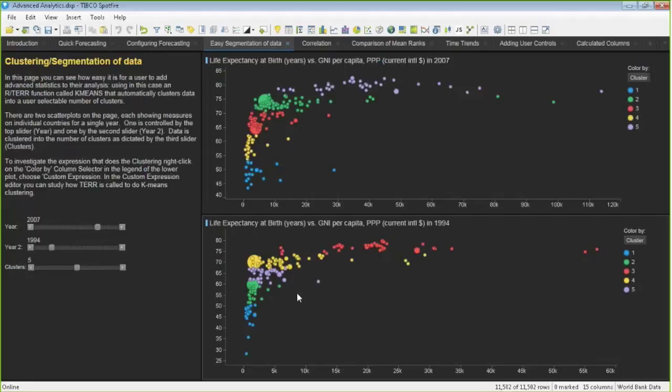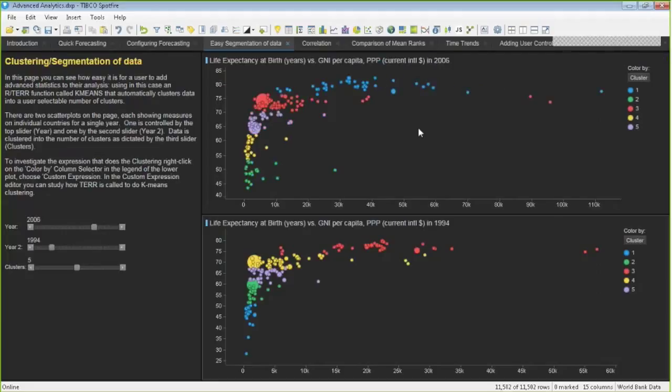We'll focus on this example here, a clustering example, in which we're looking at data from the World Bank and seeing scatter plots of life expectancy at birth versus gross national income per capita. Every observation is a country, and this particular chart on the top is focusing on 2007. We can move the slider around and see a snapshot of a different year and compare 2 years in the top-bottom comparison that we see.